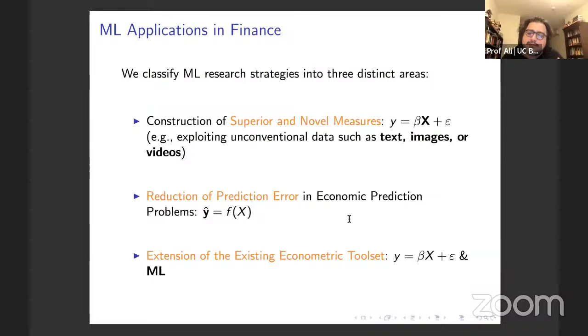Another application of these methods is to extend the existing econometric toolset. For example, we want to come up with better or new causal methods. So you can use, for example, text, which is alternative data, and use machine learning like a neural network to handle this high dimensional data as part of my causality problem. I'm going to show you some examples of each.